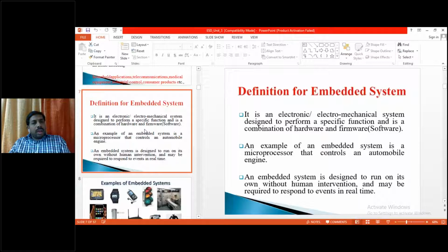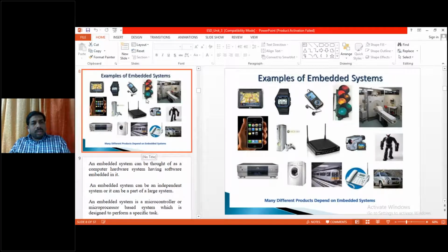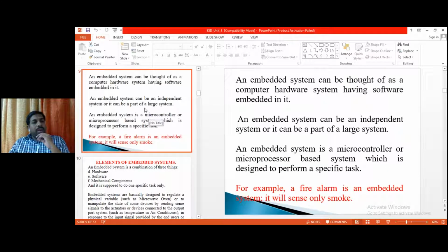It is an electromechanical system designed to perform a specific function, and it is a combination of hardware and software. So this embedded system is designed to run on its own without human intervention and may be required to respond to events in real time. So these are some examples of embedded systems as discussed in every class. These are a traffic light controller, metro station, washing machine, DVD player, smart watches, smartphones, electronic toy. Your embedded system can be an independent system or it can be a part of a larger system.